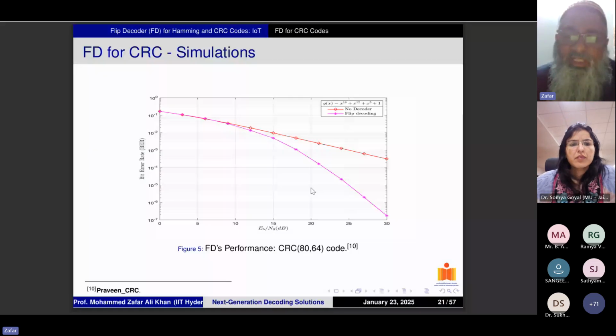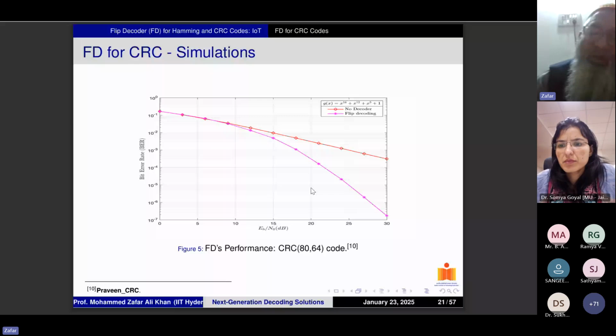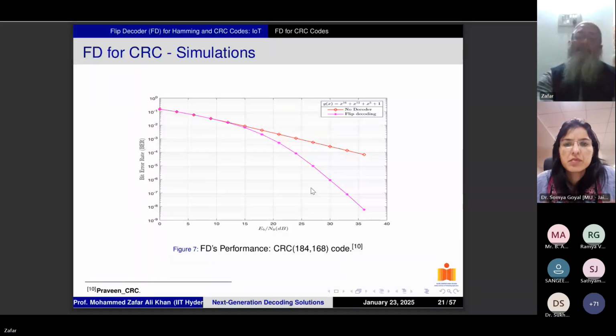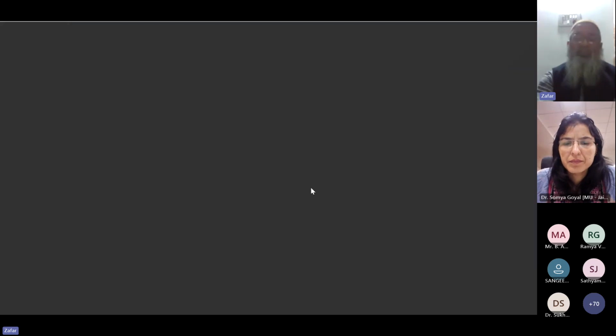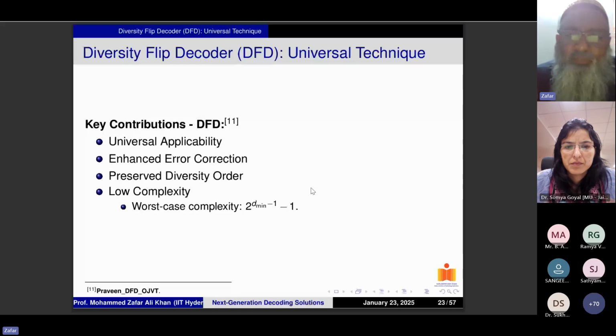And the lengths suggested in the standard, 80 cross 64 or 184 cross 168, are not decodable by soft decision. So actually there is no comparison in this case. Higher lengths are much more difficult. So based on this approach, we said we'll now diversify and come up with a decoder that works for all codes.